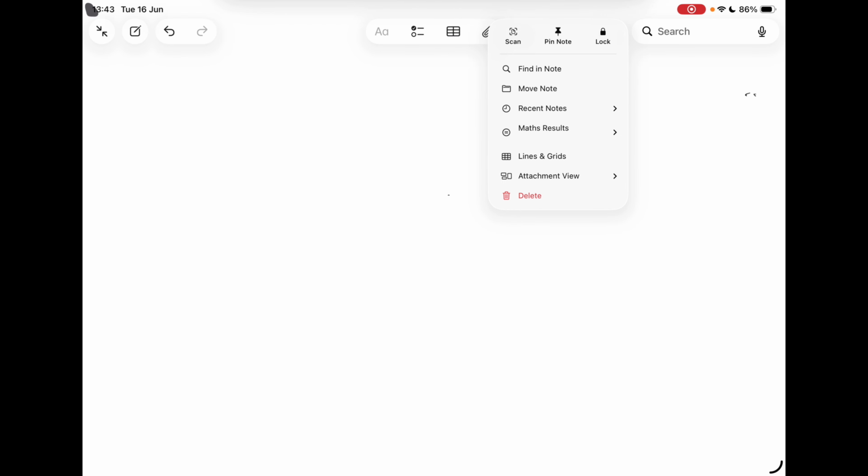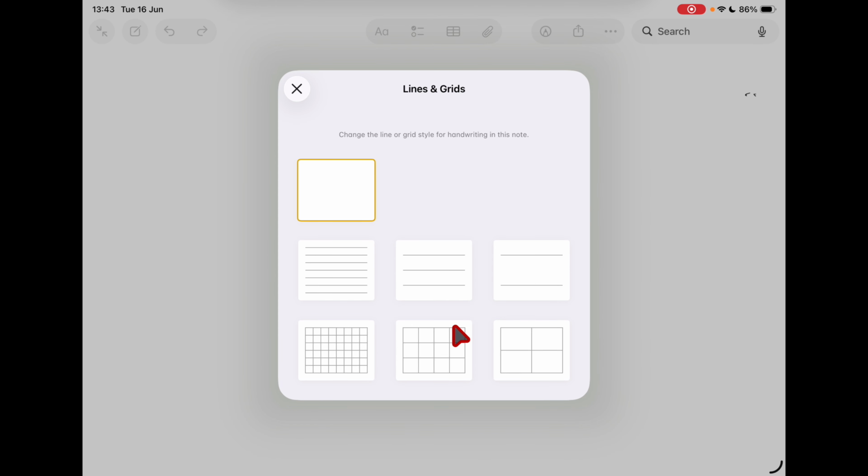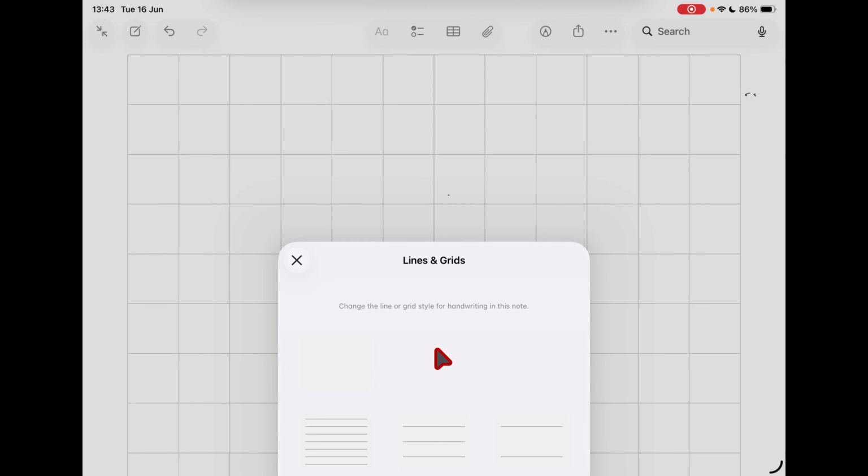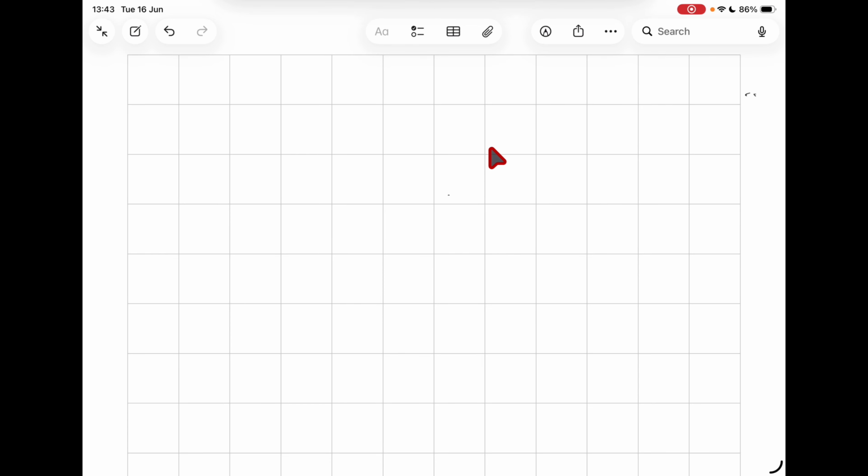To change the background, you're going to click the three dots and go to Lines and Grids. For this example, we're going to click the squared background. Selecting a square background can help learners follow calculations and support the accurate layout of mathematical working.